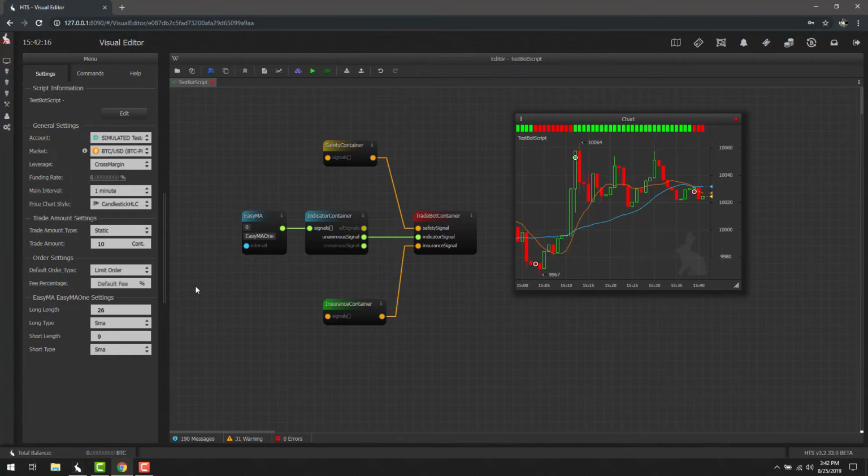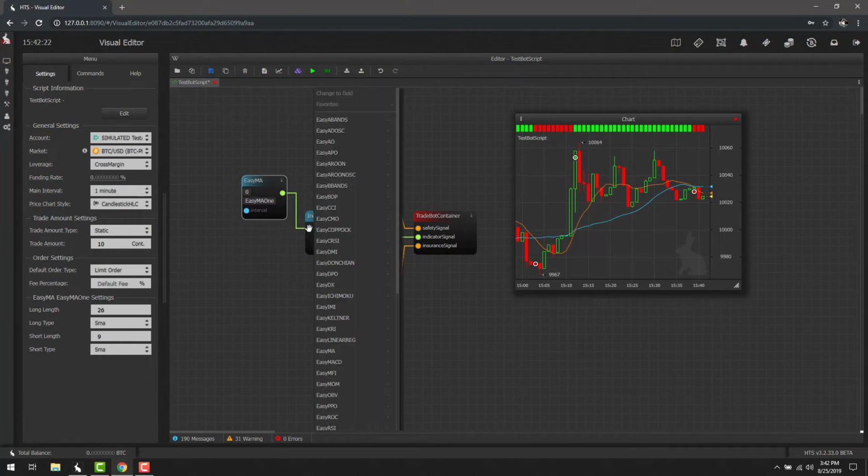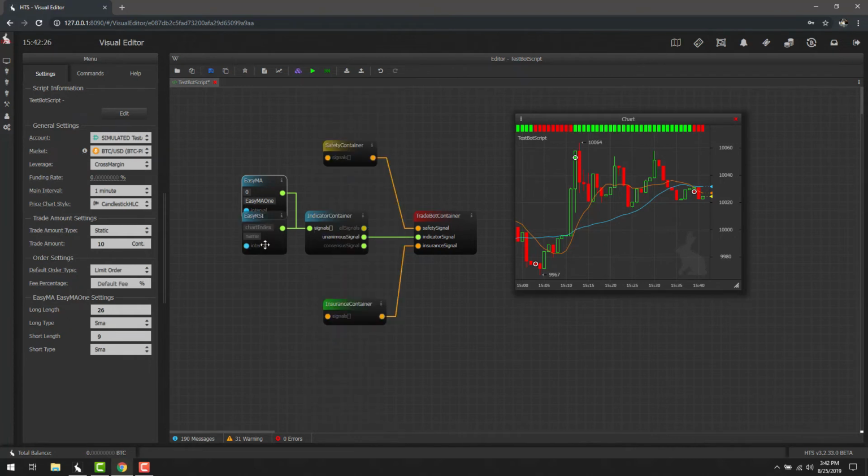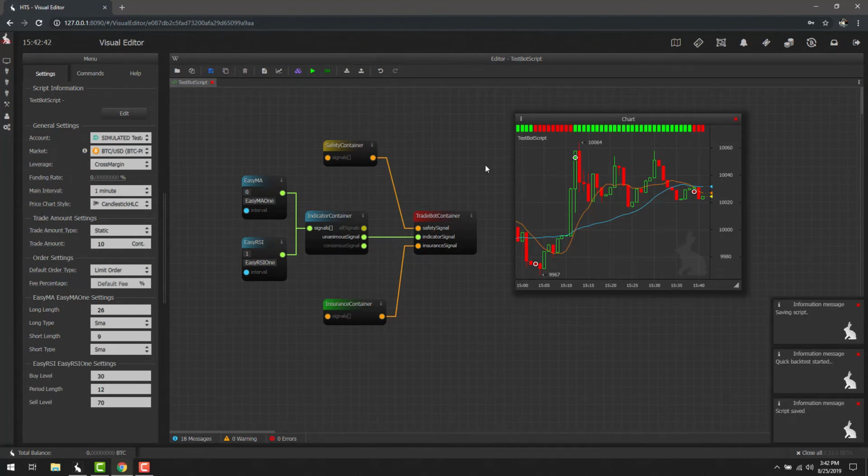Now, the next thing is it's not just limited to that. So let's say we could always add another indicator. So let's just go ahead, drag that up, right click, and let's add an RSI, easy RSI, drag that down. In this case though, we want this as a plus one. So we want it below the chart, and we'll just name this EasyRSI1.